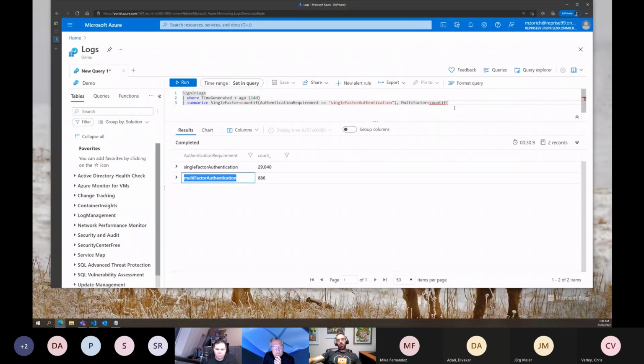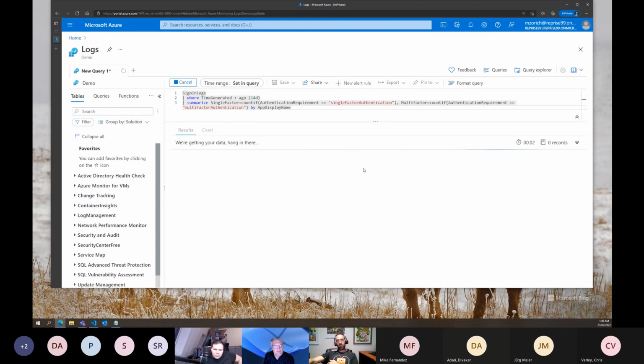We're going to Countif again. And this time we're going to do authentication requirement equals. This time we're actually going to look at that for every app we have in our tenant and see what's the best and what's the worst. Because if we're trying to increase our MFA coverage, that might give us a good place to start, right? You might have some apps here that are pretty good and some that are pretty poor.